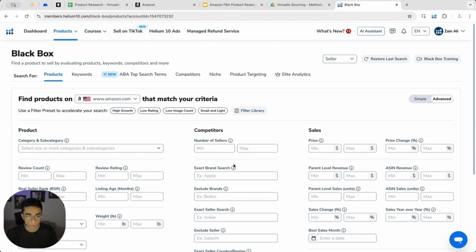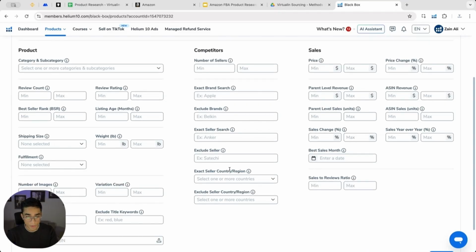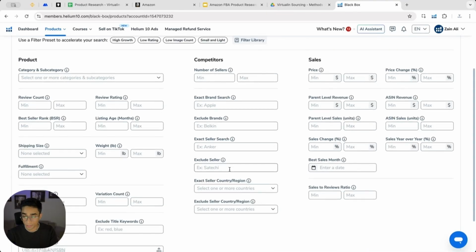Once you click on Advanced, you're going to have more filters and more criteria. We have discussed our criteria, right? The price should be between $20 and $70, and what the weight should be, and everything. So we are going to discuss it over here. Review count: remember, in our criteria, we mentioned how many reviews at maximum we want our competitors to have. So we are going to put that the product can have a maximum of 1,500 reviews.